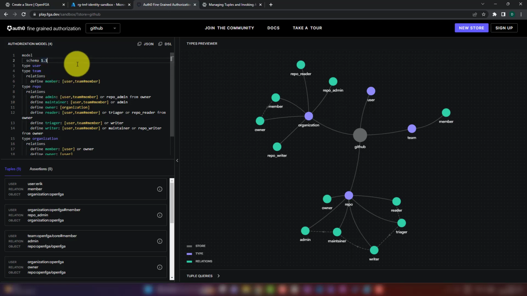And there is information about all those objects and their relationships. As you can see, for instance, we have type user, we have type team, then we can create relations. So define the member, and member can be user or team member. Then we have the repository type, and those are the relationships, like define admin. So admin can be user or team member, maintainer can be user or team member, owner can be organization.